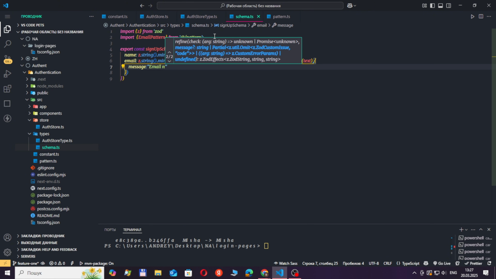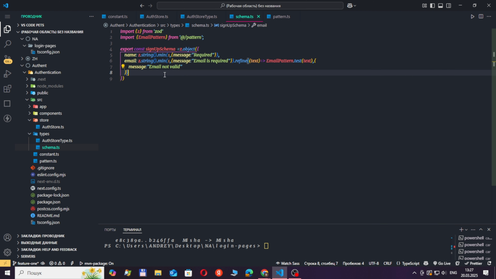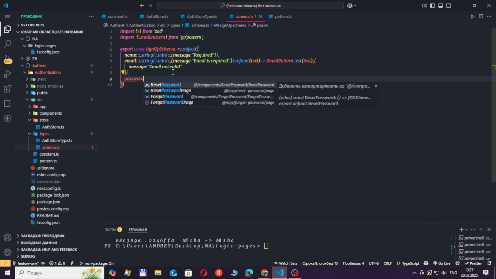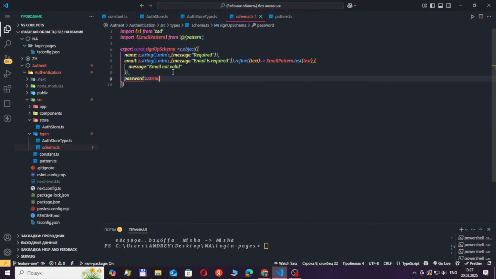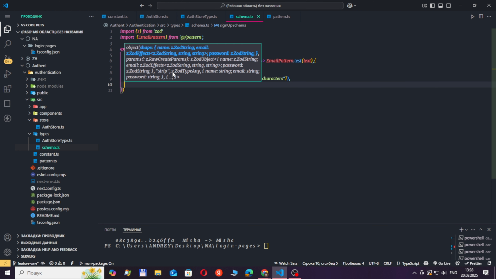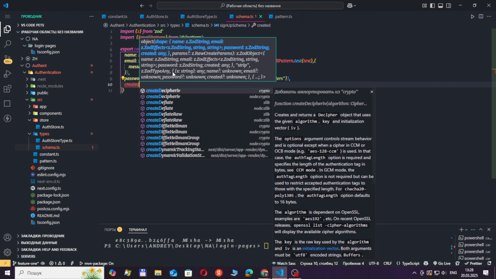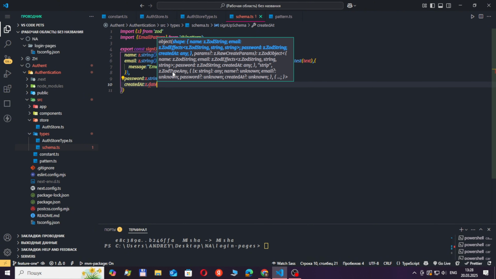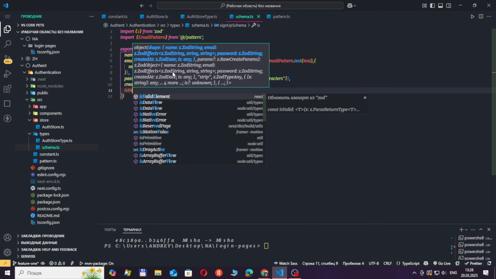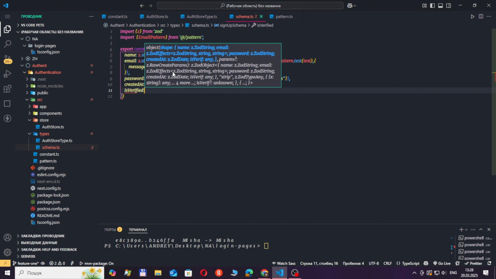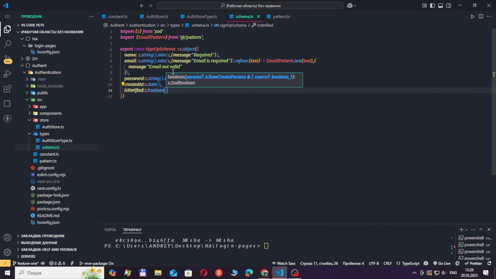Next, our password will be a string with a minimum value of 6 and a message that the minimum is 6 characters. CreatedAt will be a date, isVerified will be a boolean, but default false. And the variant of this schema will be signup.